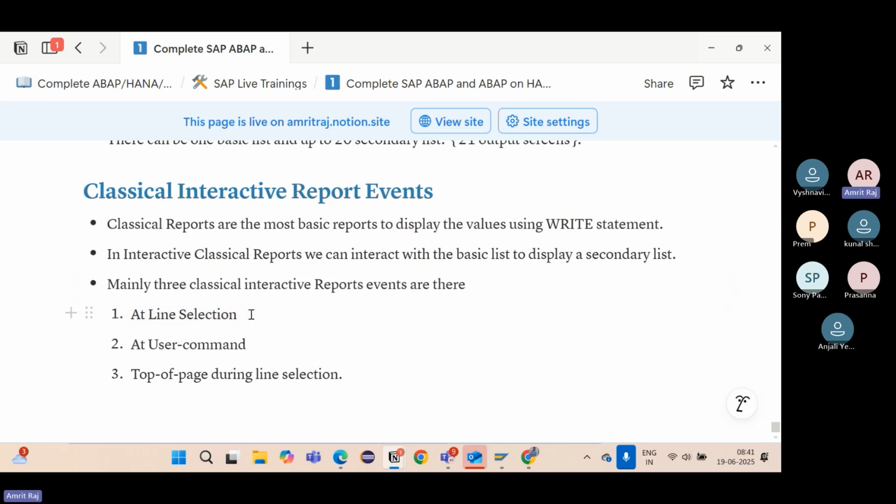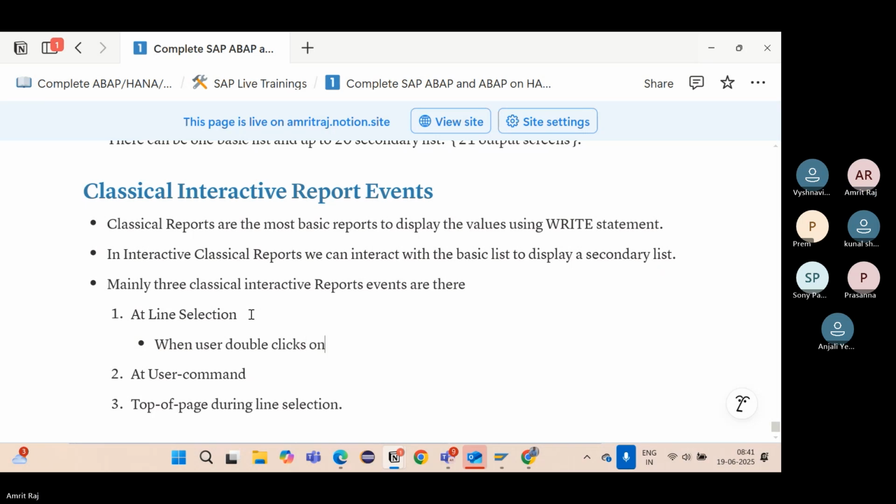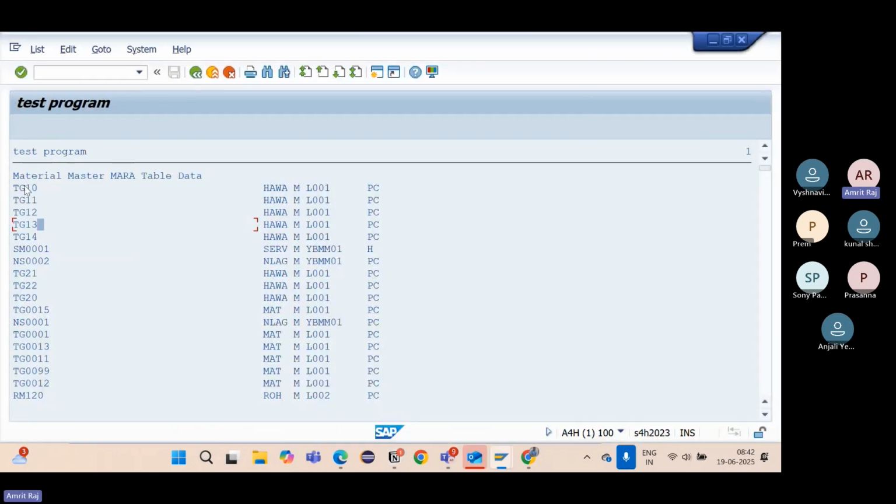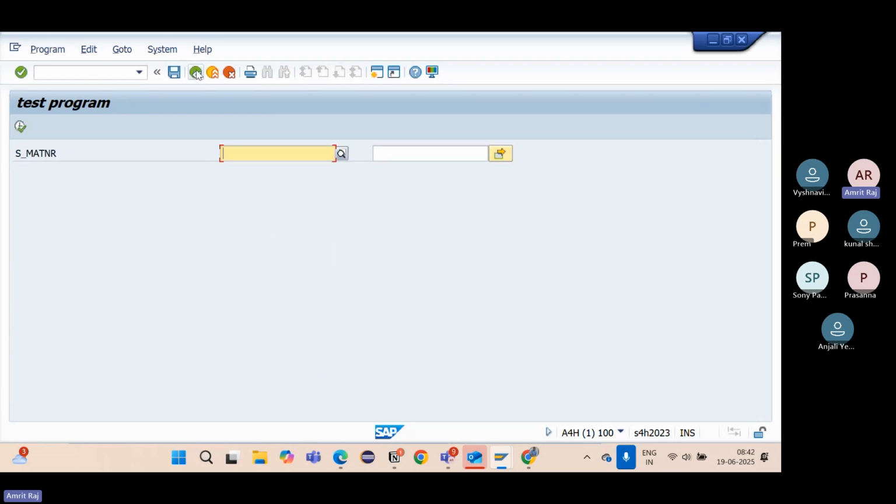So what does this at line selection say? When the user double clicks on a row of a basic list, then this event triggers. If you check this output, by default, when we are clicking on anything, something is happening here, but we are not getting anything because you have not used the event yet.